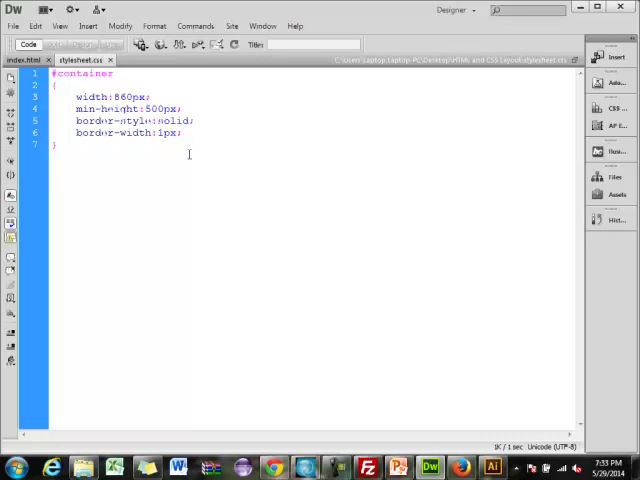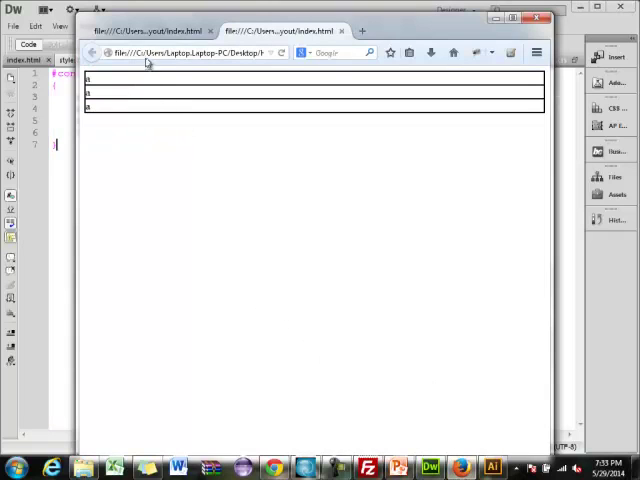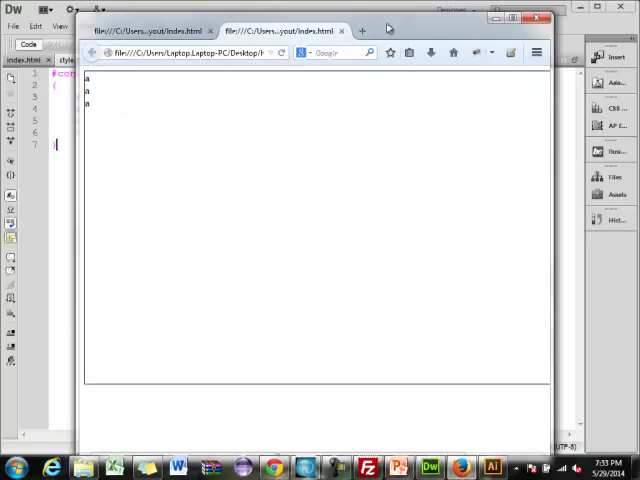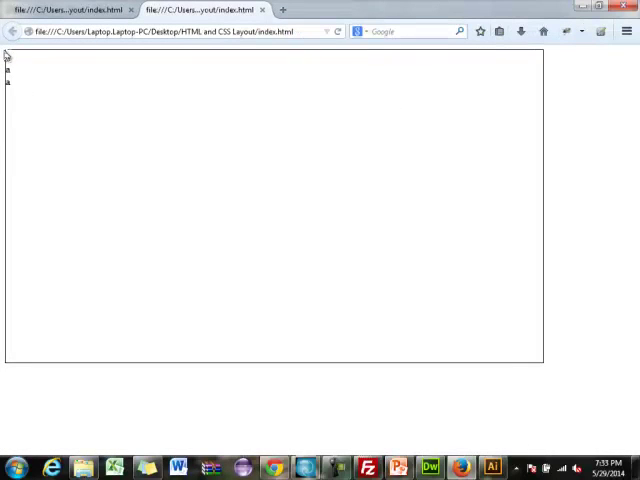Okay, so let's save this and let's see how it looks. Okay. So now we have this little outline here. This is our big div. Okay, our container.